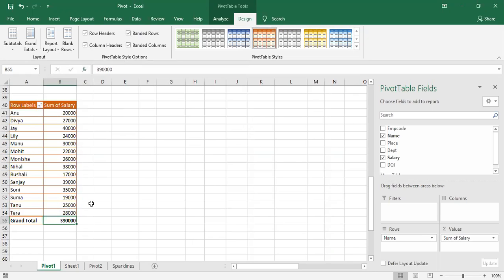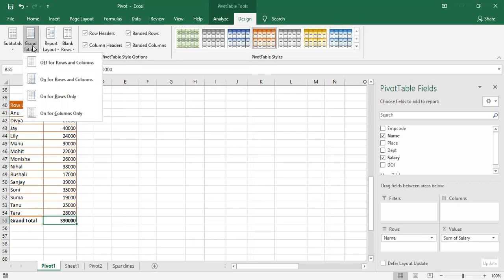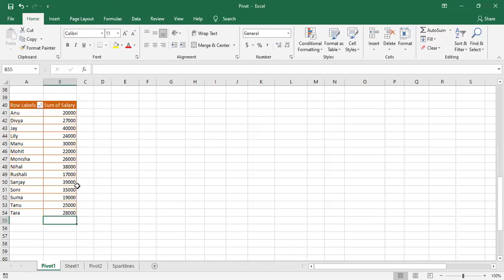Now you can see here grand total. Grand total means what? A total of this. If I don't want to see the grand total, you can click on this and then you can give here. If I give on for rows only, currently I have not given for rows. So it is only showing what? It was showing for a column. So it is deactivated.